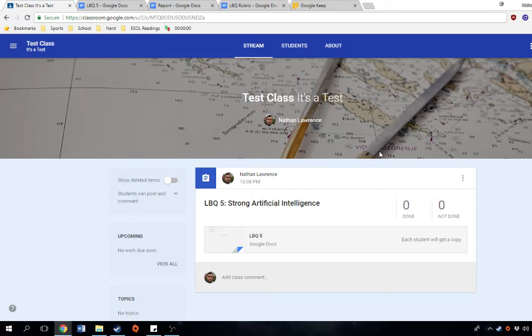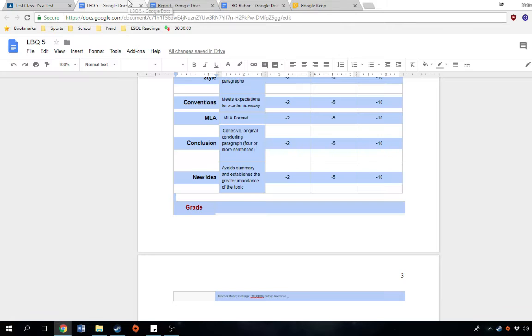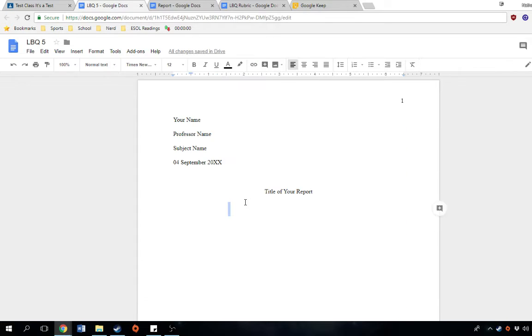So on my Google Classroom, when I assign an essay, what I do is I attach a Google Drive document or Google Docs document to it, and I have it set so that each student will get a copy. Now what I do is I basically just take the MLA template from Google Docs and I strip everything out of it, and it ends up looking like this.